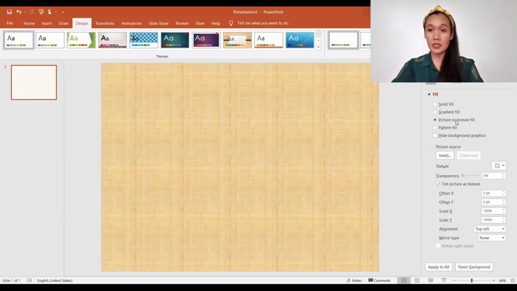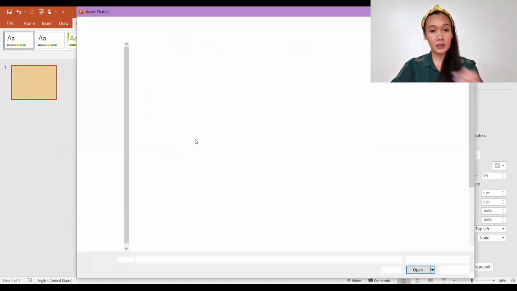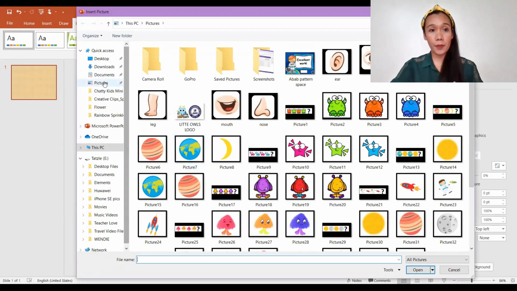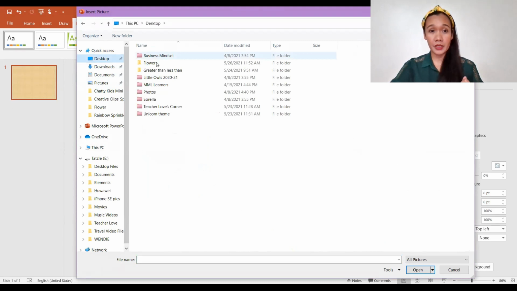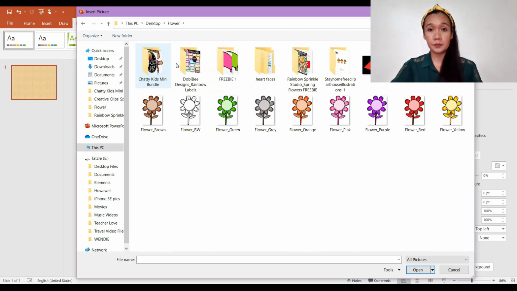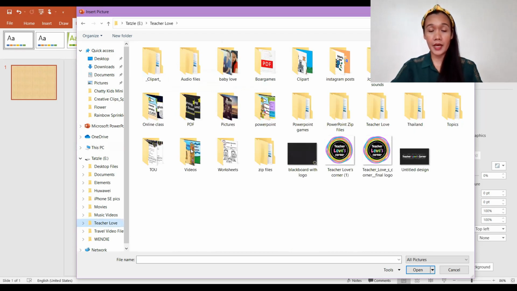So now let's choose insert picture. So from a file, I usually already prepared a folder of all the cliparts that I'm going to use for my PowerPoint example. So it's going to be flowers. So I made a folder, my desktop, but the background is not there. So I have to go to my external. I have here, yes, Clipart folders.